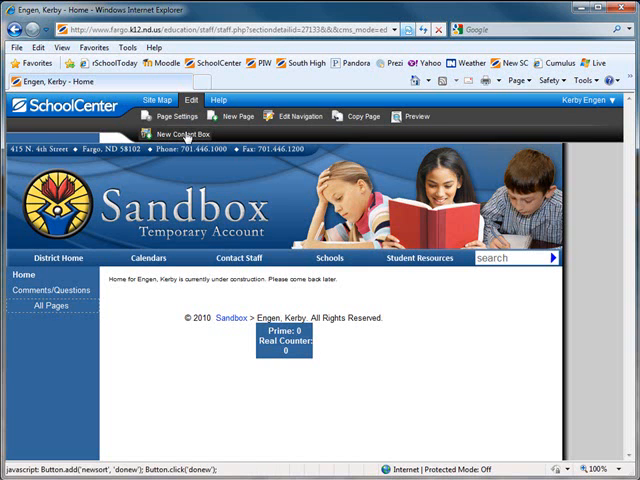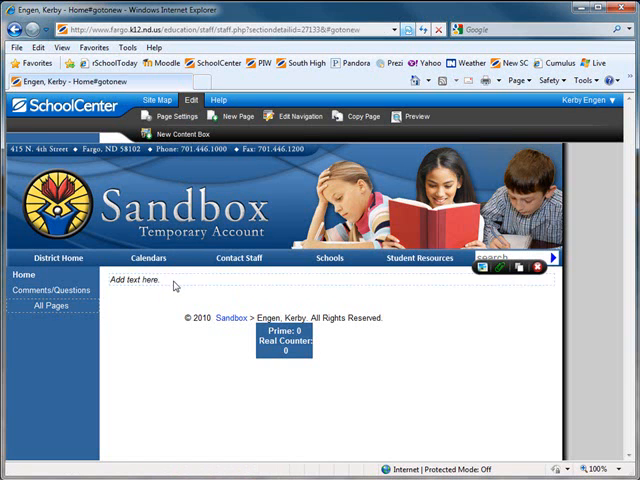So we'll click New Content Box. The new content box is ready for you to add text, or if you hover over the box and look at the little toolbar on the right hand side, add images, attach documents, copy this box so you can paste it into other boxes on your site, or delete the box.